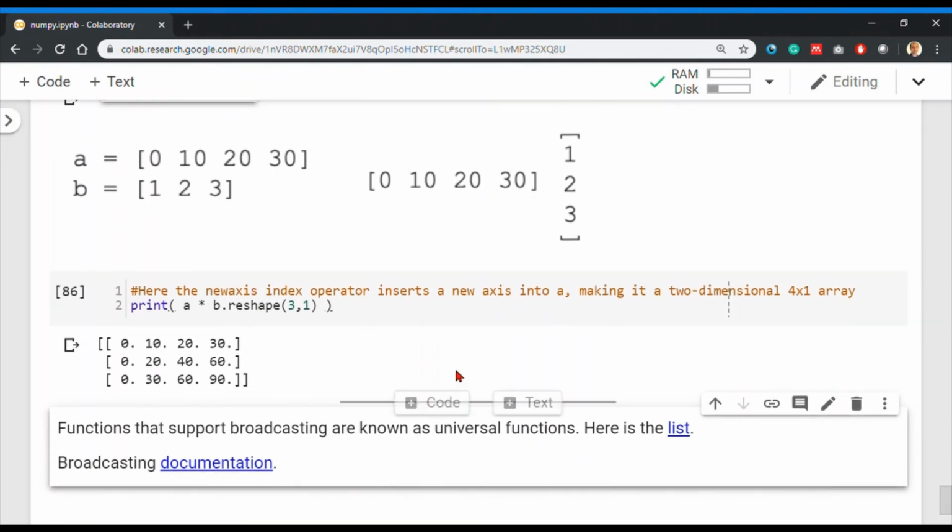You can search online for which functions support broadcasting and which do not. The functions that support broadcasting are known as universal functions, and you can search for the list online.